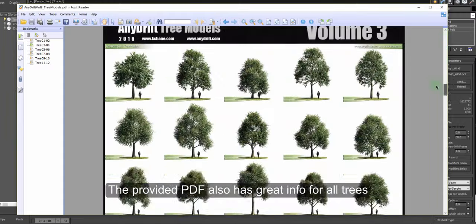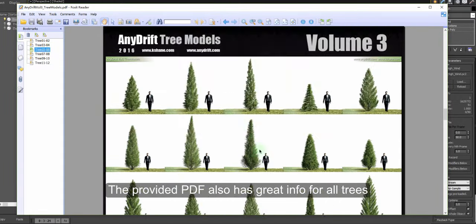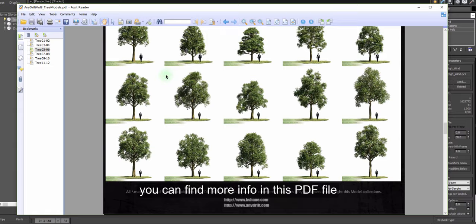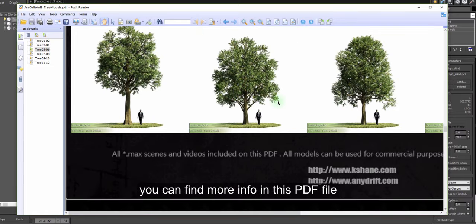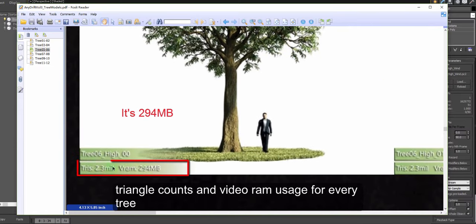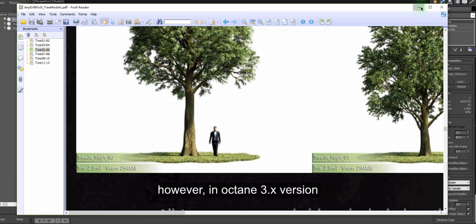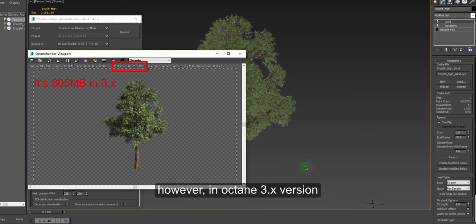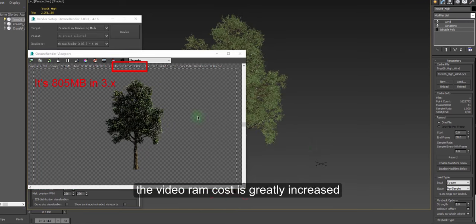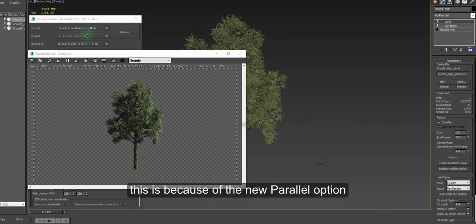The provided PDF also has great info for all trees. You can find more info in this PDF file: triangle counts and video RAM usage for every tree. However, in Octane 3.x, the video RAM cost is greatly increased. This is because of the new parallel option.